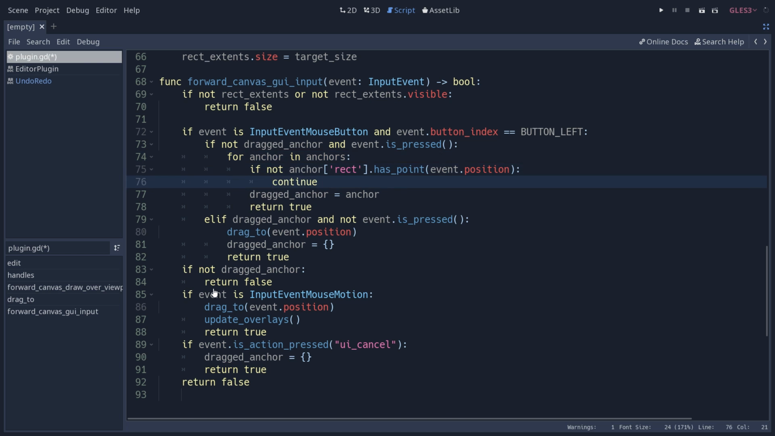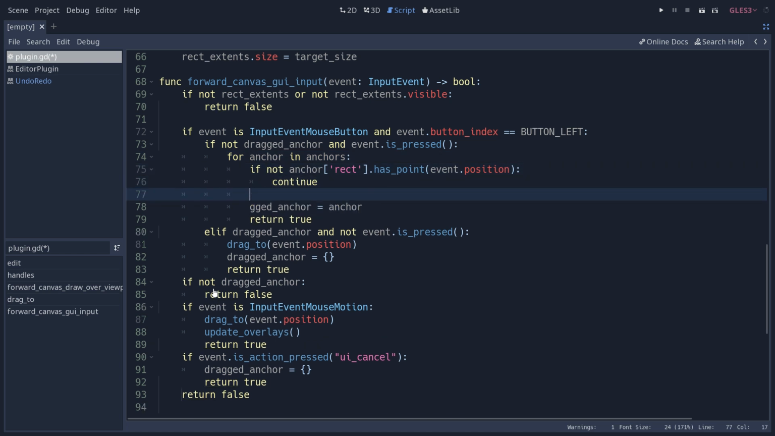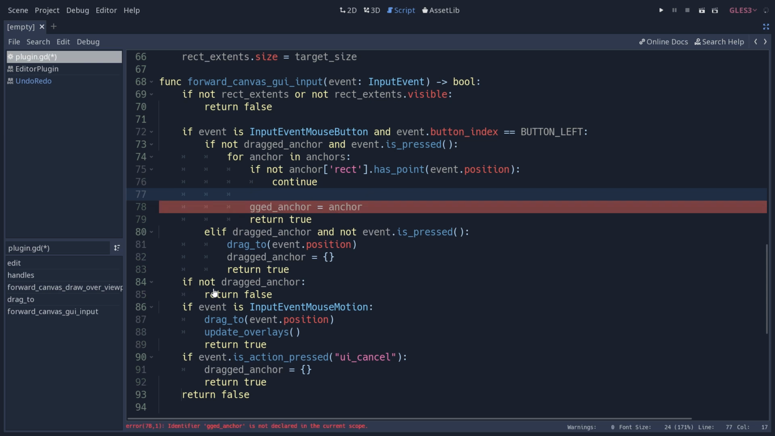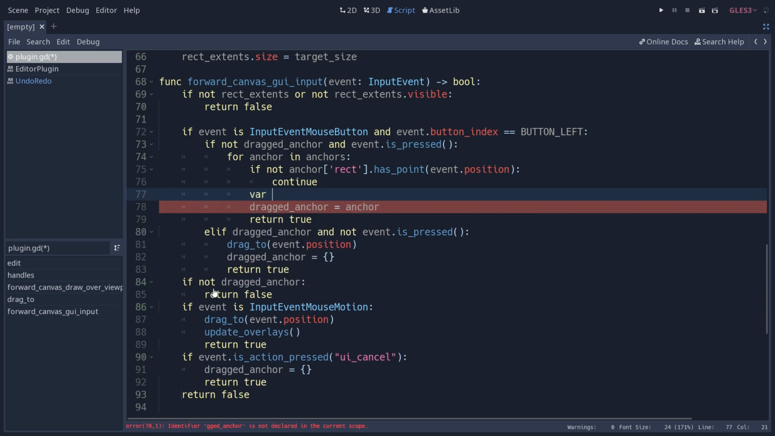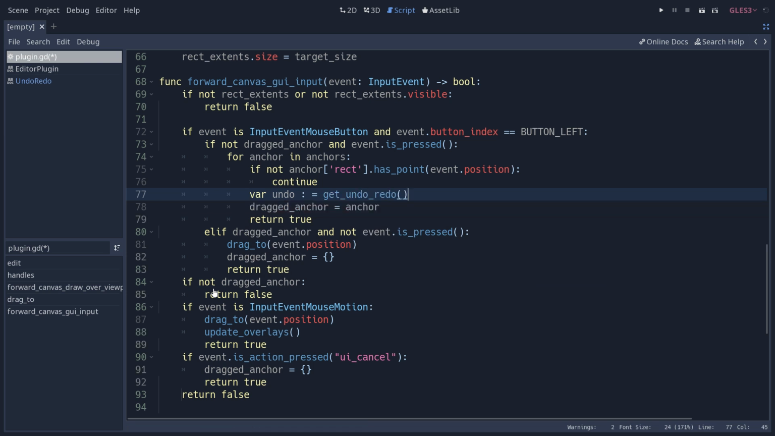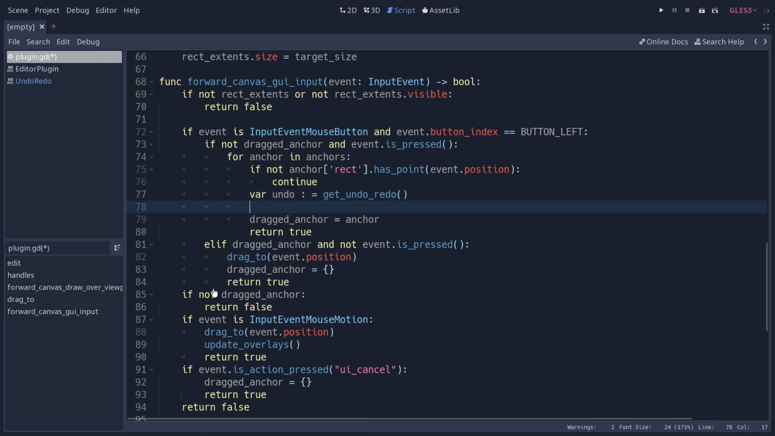So once we have our right anchor here, once we found the anchor that we want to work with, we're going to first get our undo redo object. We're going to store it in a variable, and it's going to come from get undo redo, which is another method that we get from editor plugin. This gives us that undo redo object from the editor, and then we can call methods on it.